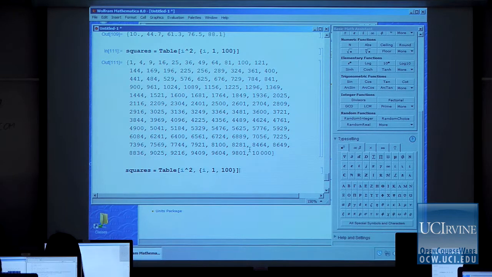Well, what I can do is say now I is going to go from 10 to 1. Now let's try that and see what happens. It doesn't work. Why doesn't it work?